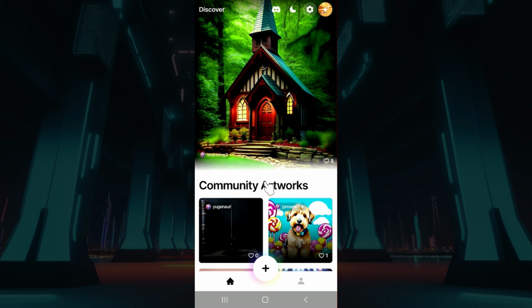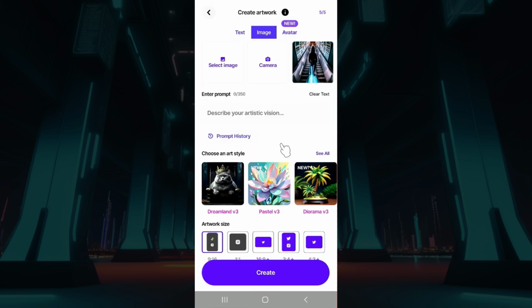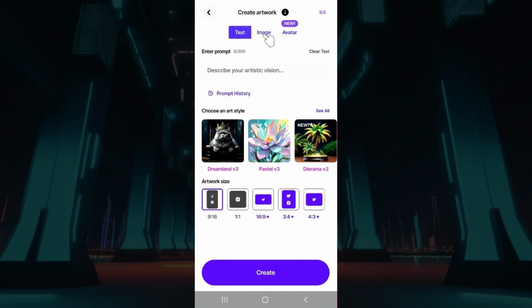Well, initially all you guys have to do is simply click on this plus button right here that is just in the middle. Click on it right now. And guys, this is it. From here, you can simply create your artwork. It can be text, image or avatar based. For now, let's simply focus on the text or image one.